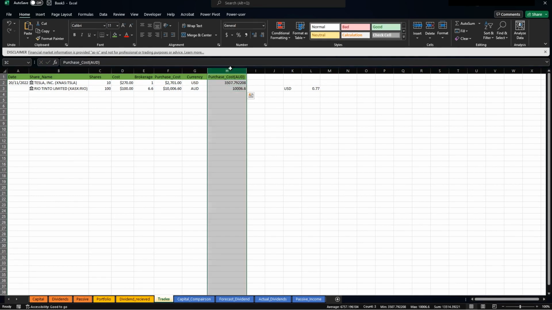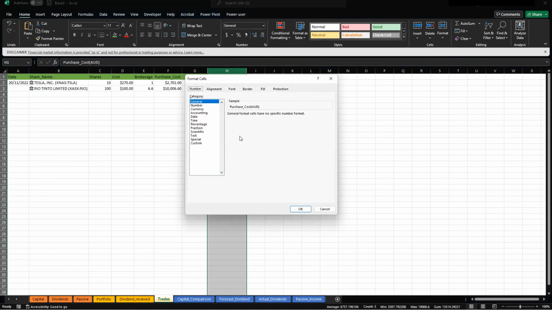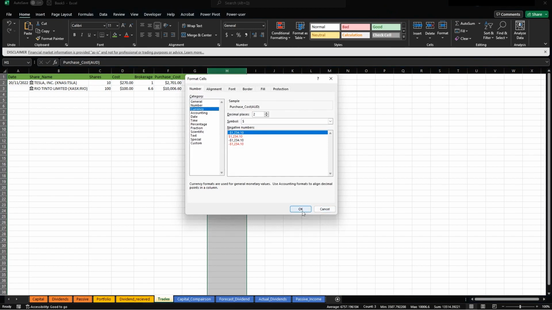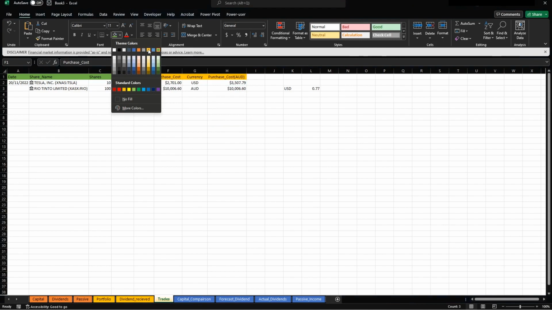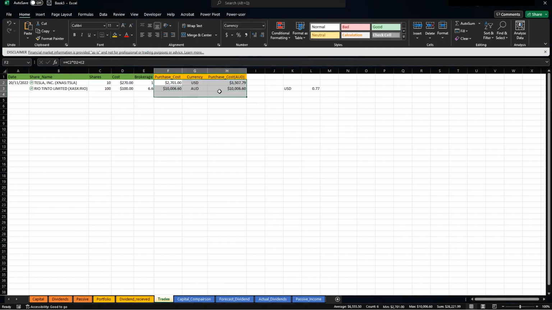And so I'll bring that down, and let's format that into currency. And there you go. You see it has converted everything into Australian dollars. Nice and neat. Now I always convert the column headings into yellow if it's something that's been calculated, just so I know not to accidentally overwrite it.